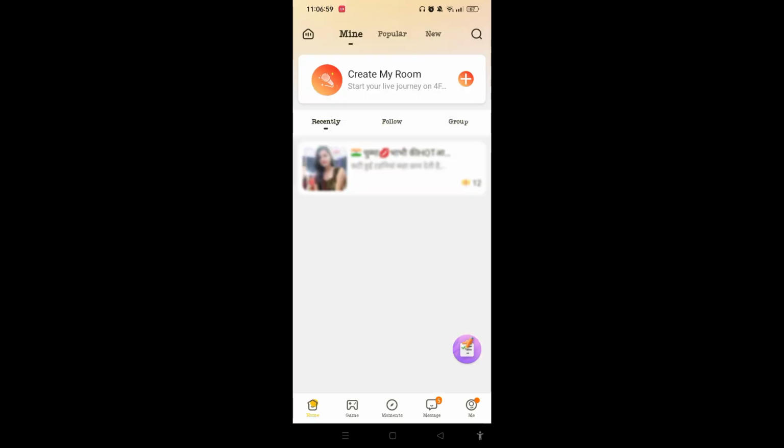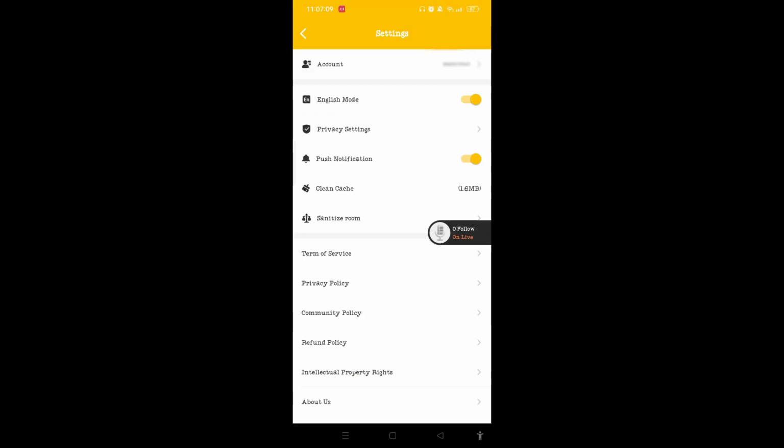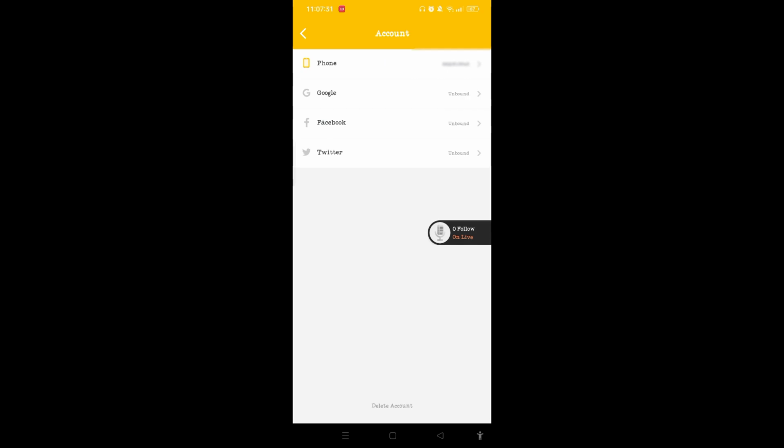On the bottom right corner, tap on the profile icon. Once you're on the profile, tap on settings at the bottom of the screen. Now tap on the account option on the top of the screen. Once you're on this page, you need to tap on delete account, which is on the bottom of the screen.